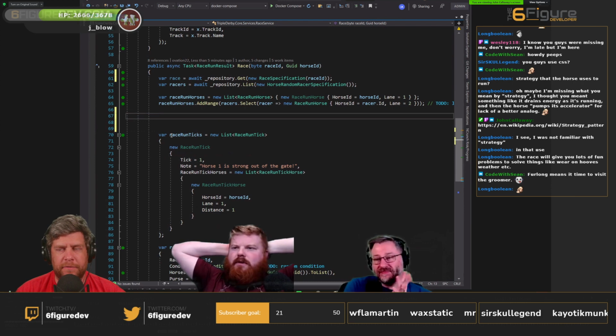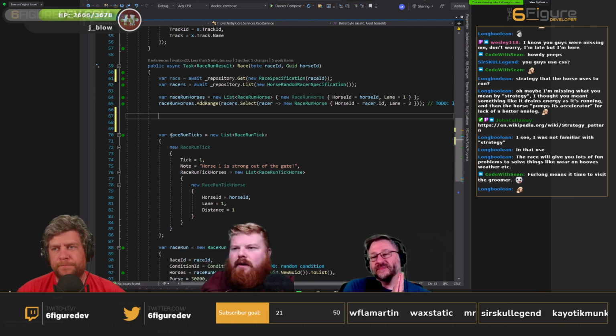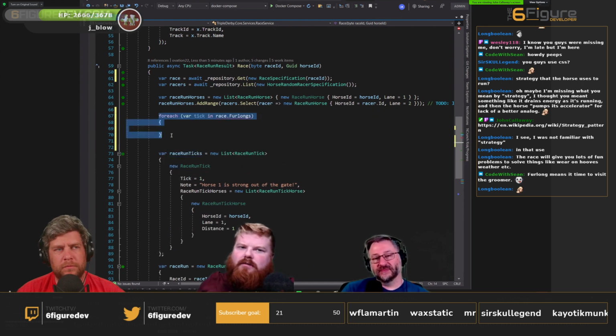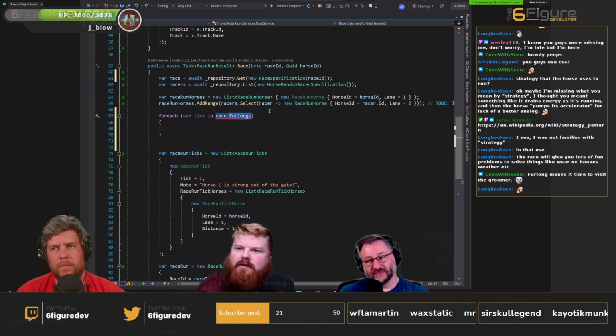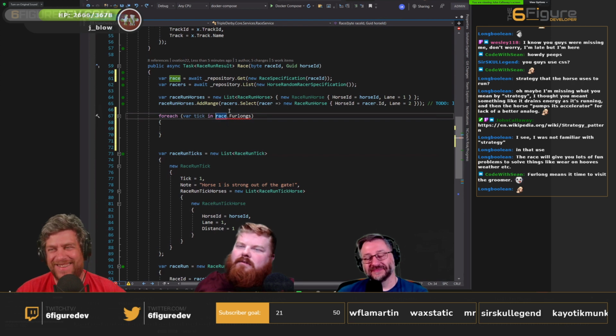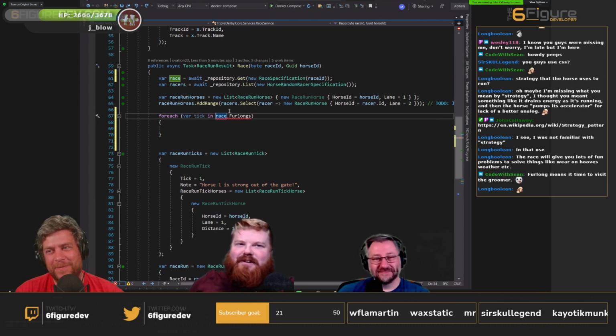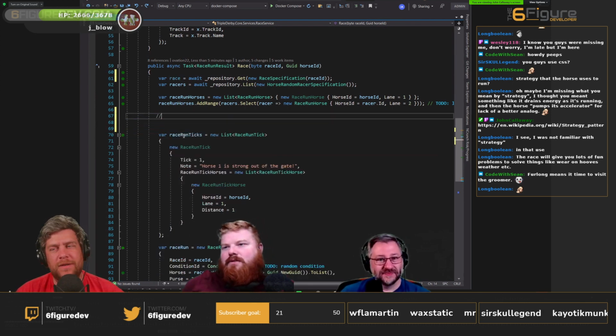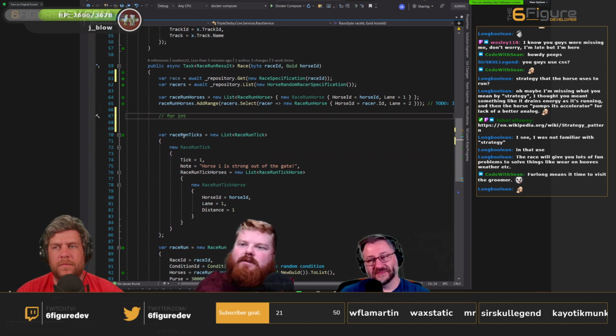So I think we wanted to add a tick for each movement in the race. So I think you want a for each loop, and as long as we're going to increment the distance, do a for each in a range from 0 to furlongs. I think a for loop, and you just want to go up until the distance traveled is equal to or greater than the number of furlongs in a race.